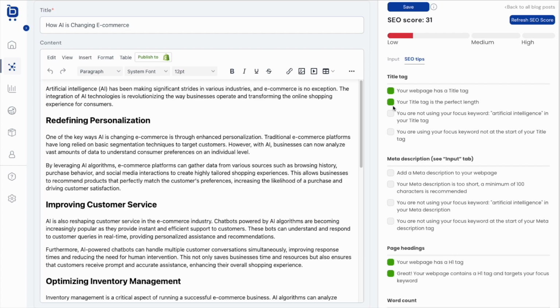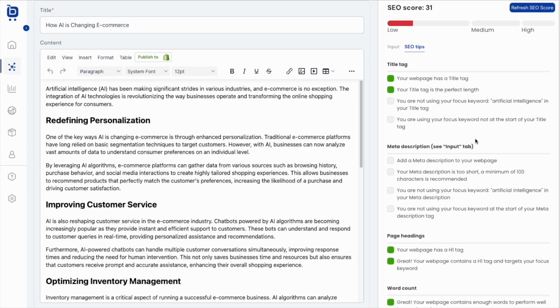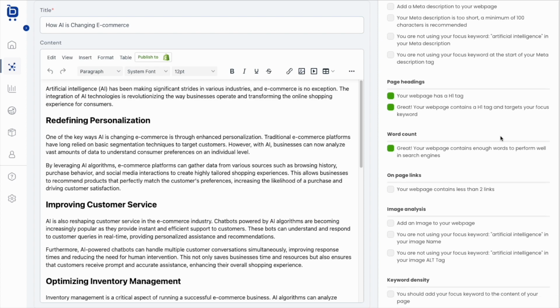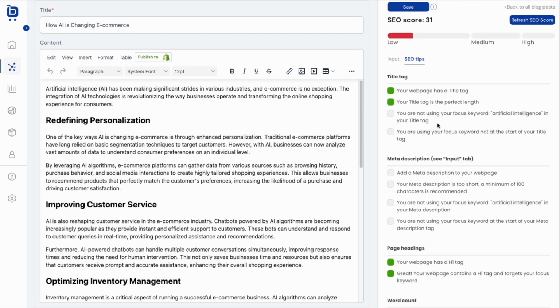So you'll notice the green boxes are items that are performing well from an SEO analysis perspective, and the empty checkboxes here need to be sort of filled out or completed in order to increase my SEO score. So for example, we can see that I'm not using my keyword artificial intelligence in my title tag.